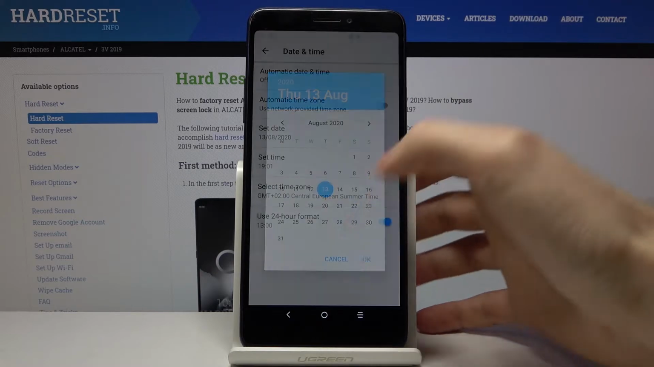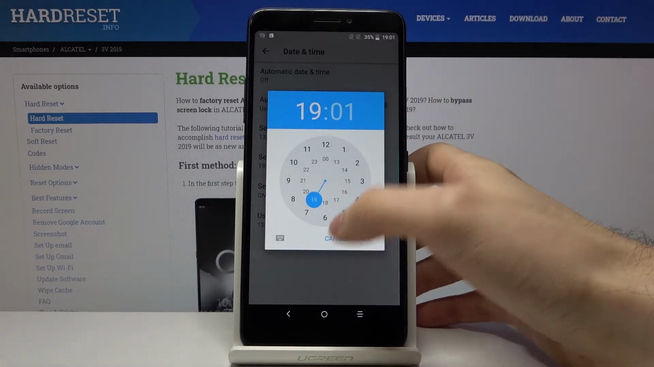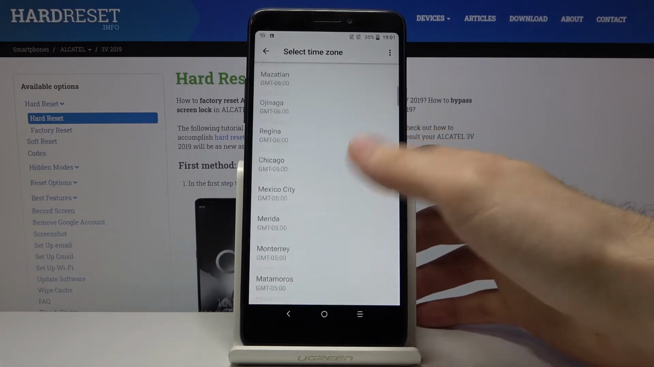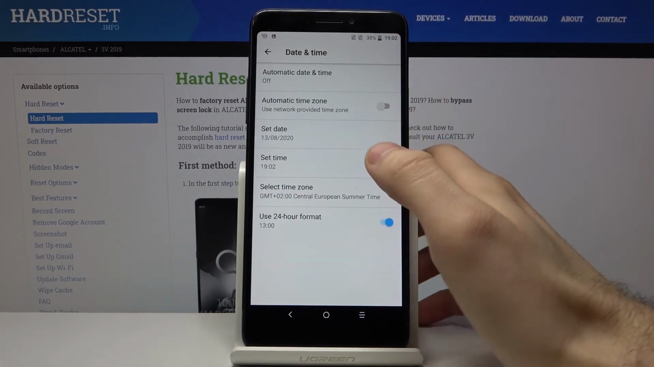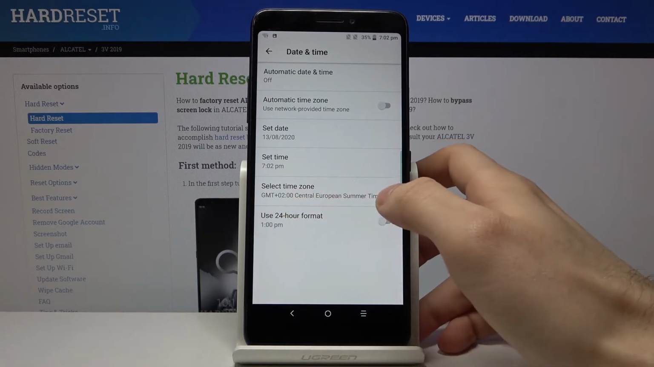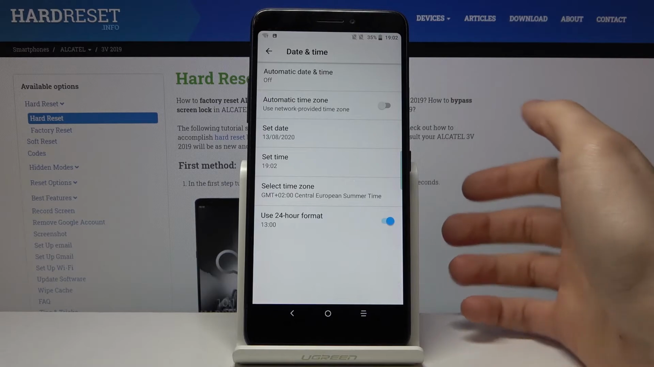can change your date, here you can change your time, here you can select your time zone, and here you can change your time format from 24-hour to the 12-hour format.